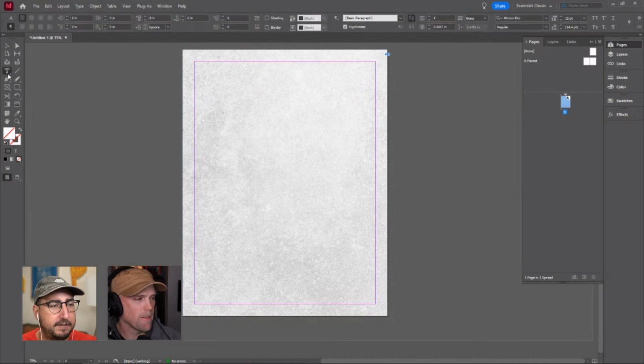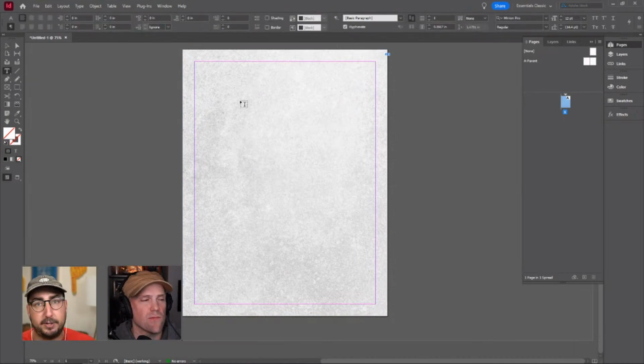So we're going to hit T for the type tool. And here's something interesting about InDesign as well. In Photoshop or Illustrator or any other program, when you click, it's going to make point type. But in InDesign, nothing's happening.